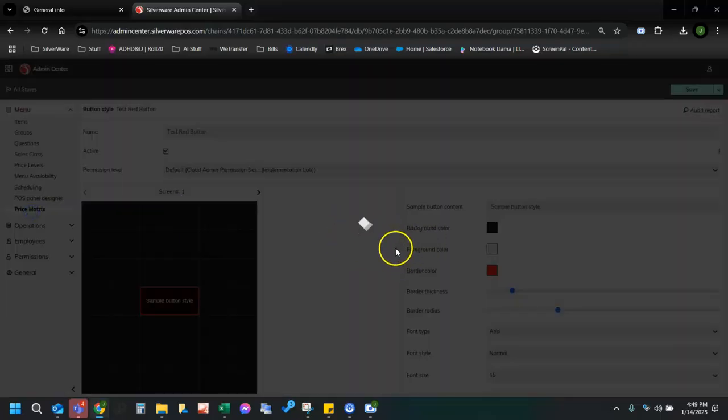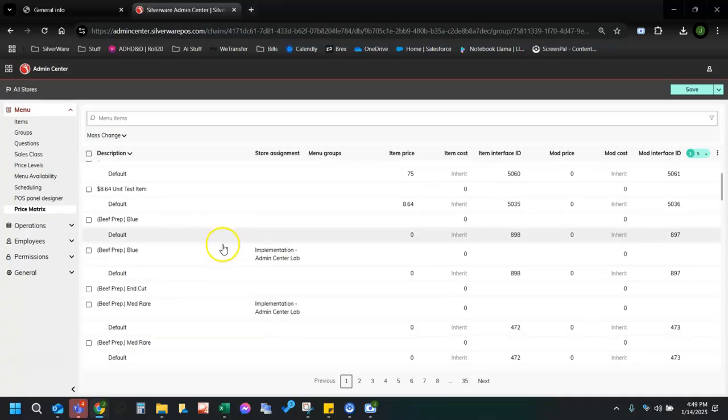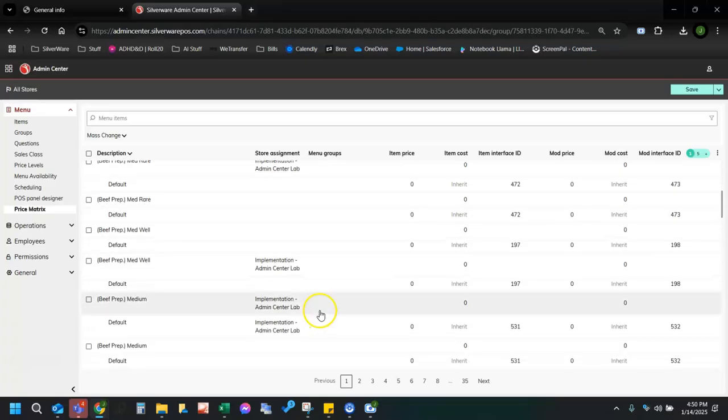Price matrix allows you the ability to make modifications to large groups of items in a way that you would do so in an Excel sheet. So you can select multiples and change multiple things at the same time.